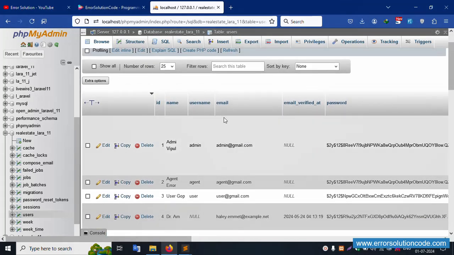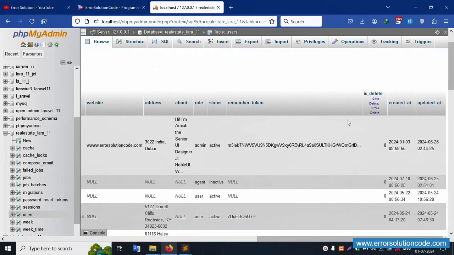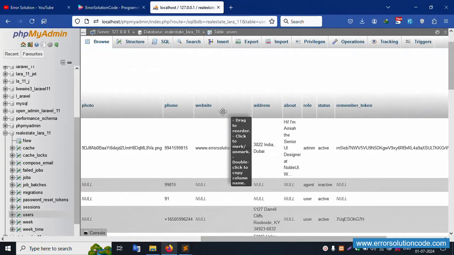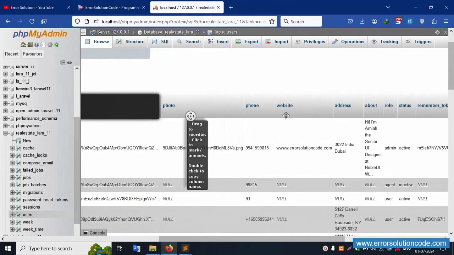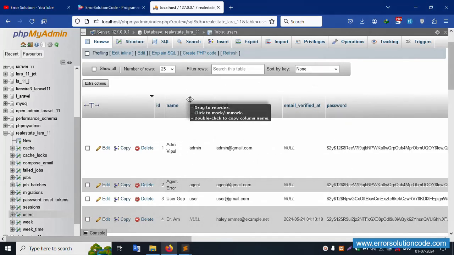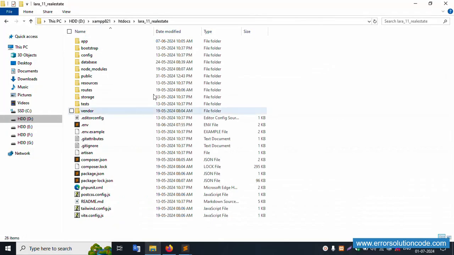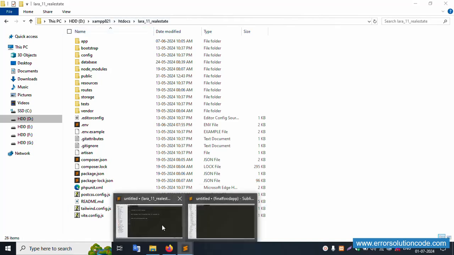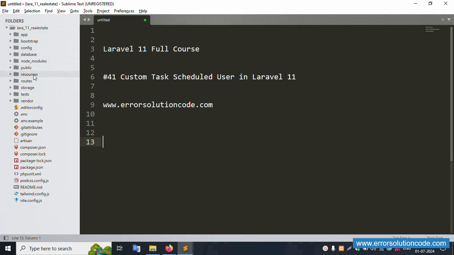In this table, one field is available, the role field, successfully available. My project is in the htdocs directory, and the project is already open in my Sublime Text editor.